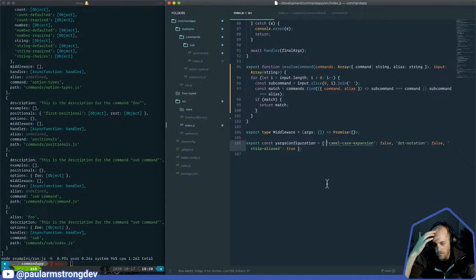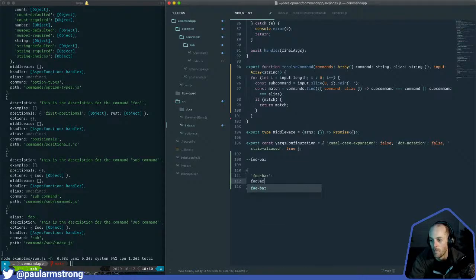So these are the defaults that I found that are really nice. Camel case expansion is really weird. yargs does this thing where, if you have an option like dash foo dash bar, in your resulting object you'll actually end up with a string foo dash bar and also fooBar as the same value. So if I say foo-bar equals 2, you'll end up with both in your result.